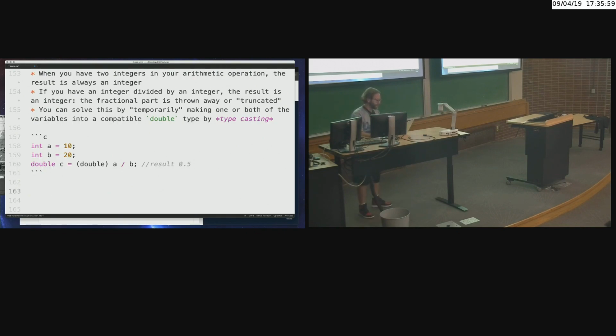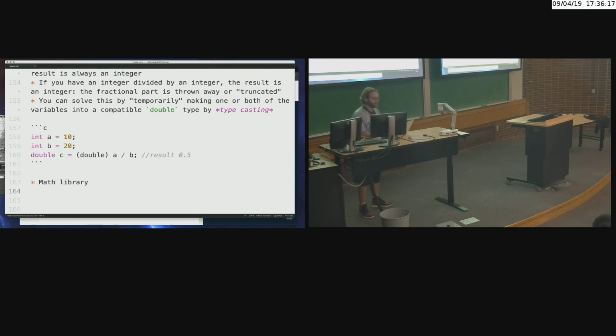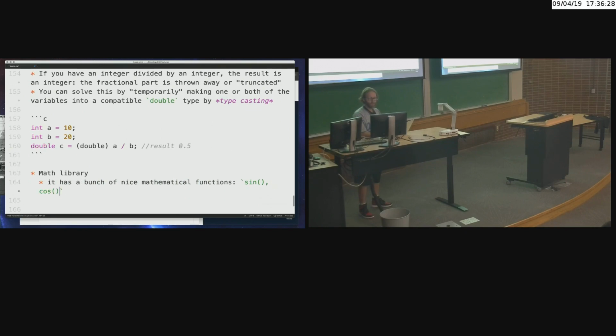Other pitfalls would include invalid operations that we've already looked at, such as the square root of a negative number, division by 0, et cetera. Another thing that you need to be aware of is the math library. We've already seen that it has a bunch of nice mathematical functions. For example, sine, you could have cosine, cos, you have tangent, etc. You also have, say, square root.